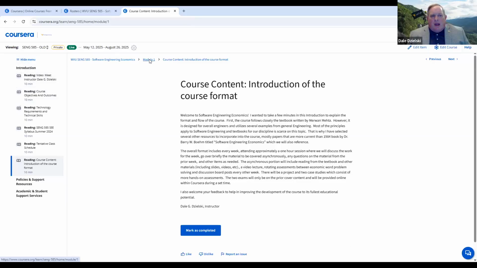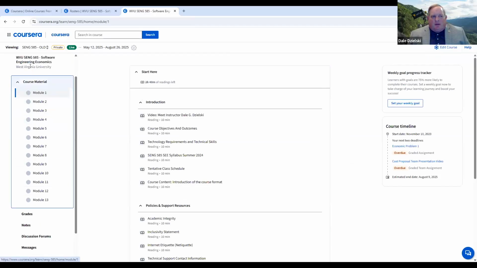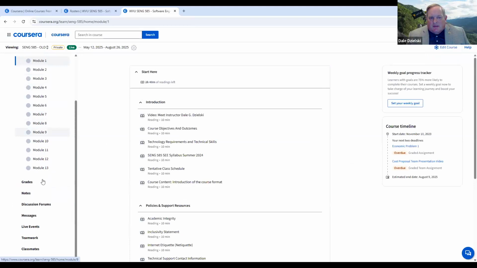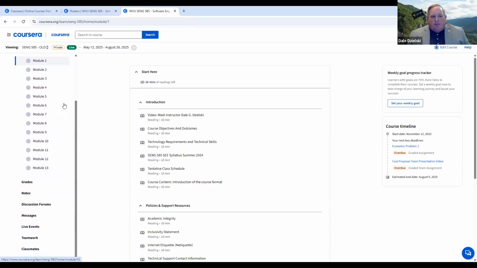If I go back to all of the modules, you'll see this is the software engineering economics class and the course materials listed by module. This happens to be taught in the summer, so we usually teach our fall and spring right now as 16-week courses, and this is usually a 12-week course, and the 13th happens to be there because of the final exam, but it's still built.